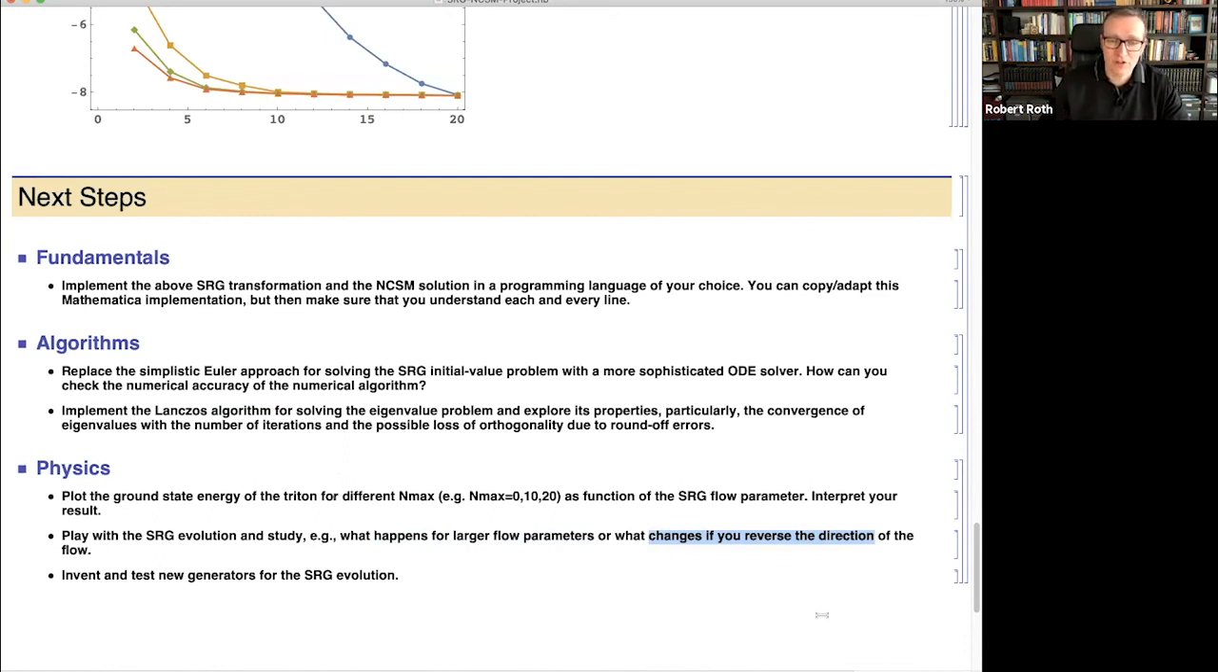And if you're creative and you like the idea of this similarity RG, you could also try to invent new generators. We use this kinetic energy commutator all the time, and everybody uses it. But there are many, many ideas and possibilities to choose a different generator. And the implementation is just as simple.